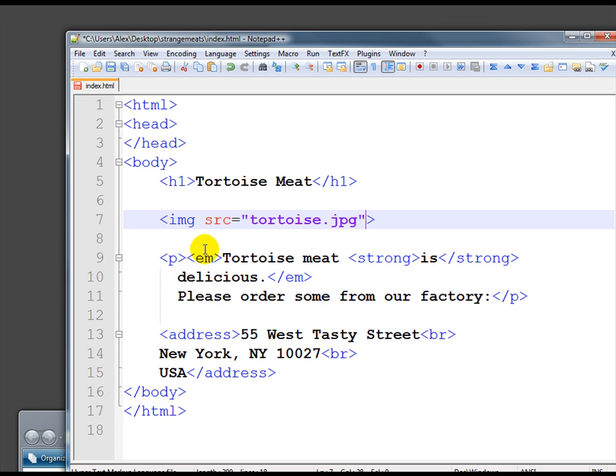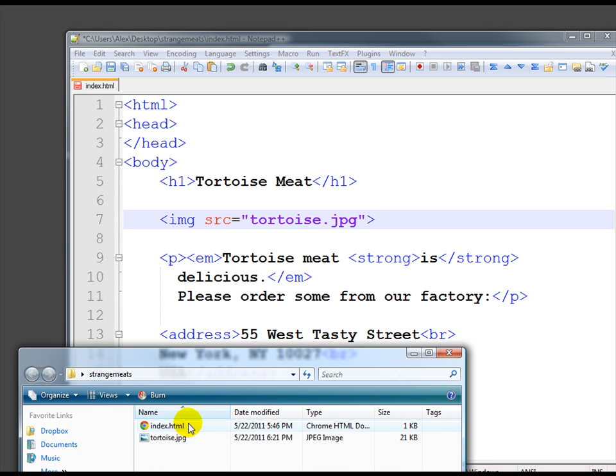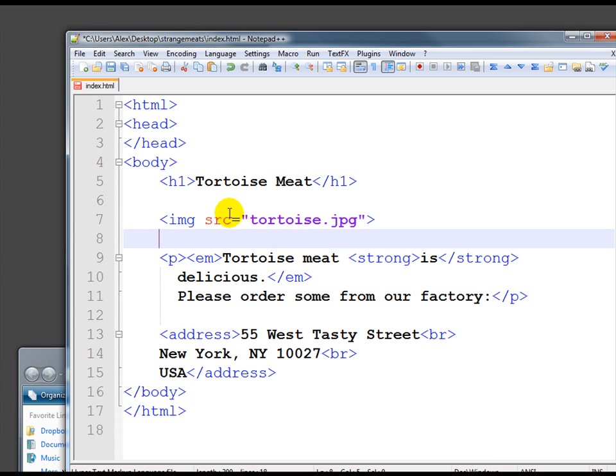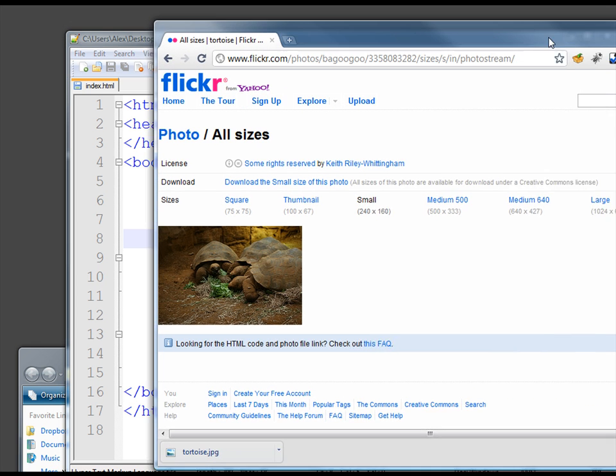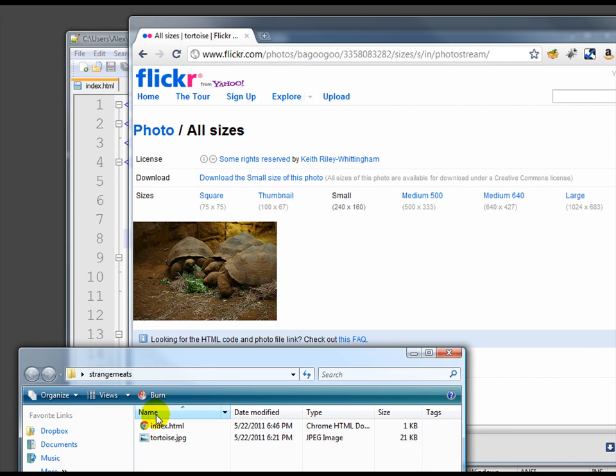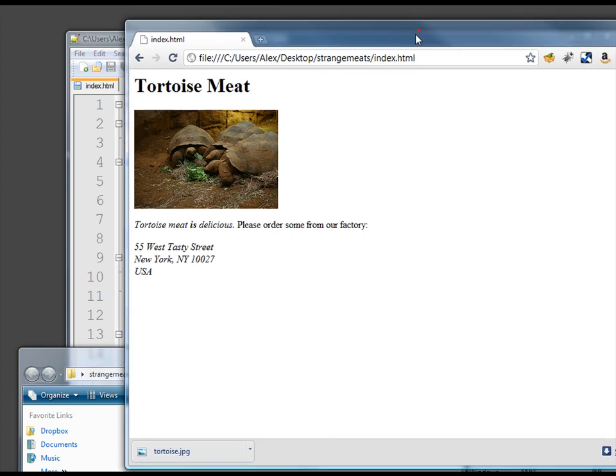tortoise.jpg. Now what this says to the system is look at your local, right around where your file is in the same directory, and see if you can find a file called tortoise.jpg. And if you can, then display it right about here on the page. So let's go ahead and save this, file save, and let's load it into a browser and see what it looks like. There we go.